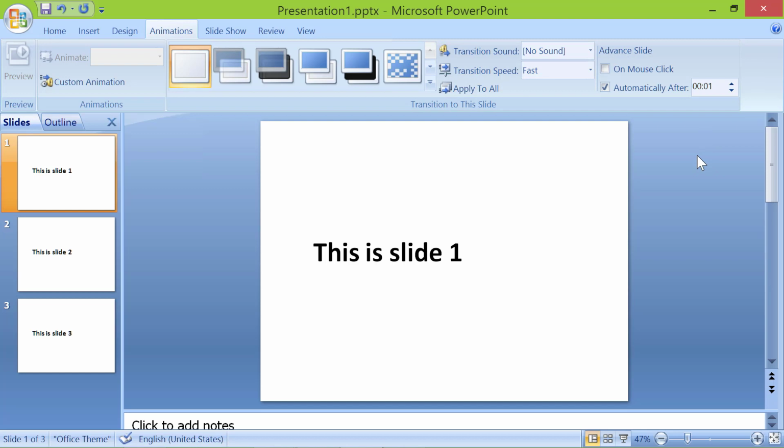Press F5 to run the presentation. Press Escape to return to the authoring mode.